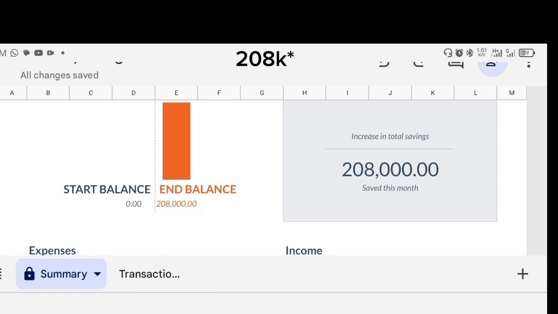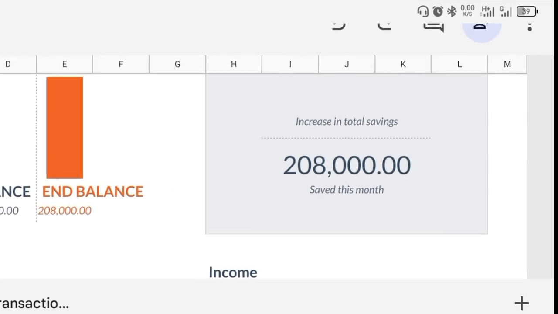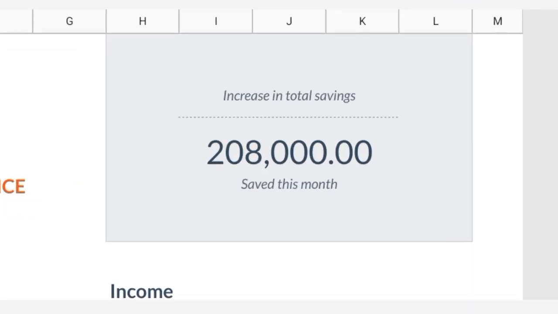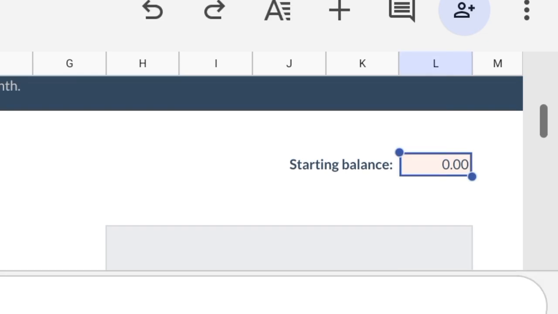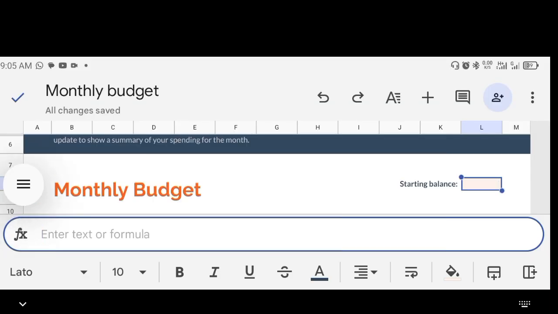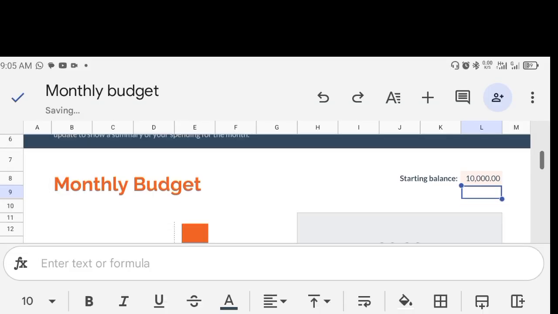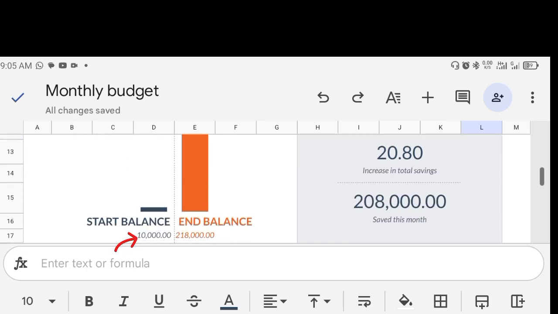So Mr. James has 280,000 to carry him for the rest of the month. It's going to show him his balance and what he has left. It's going to show him the increase of total savings. But the last savings was 0. Let's say maybe let's say save. Now you will see this.